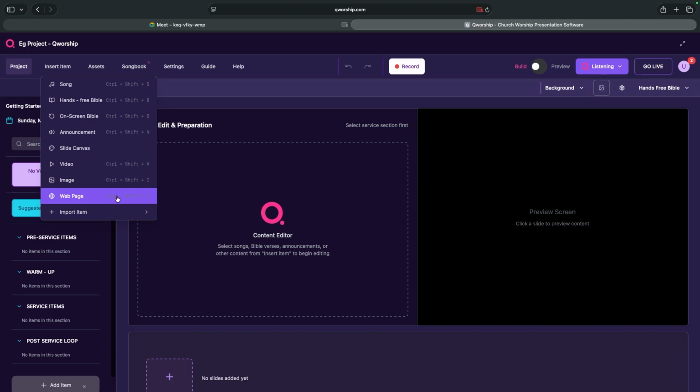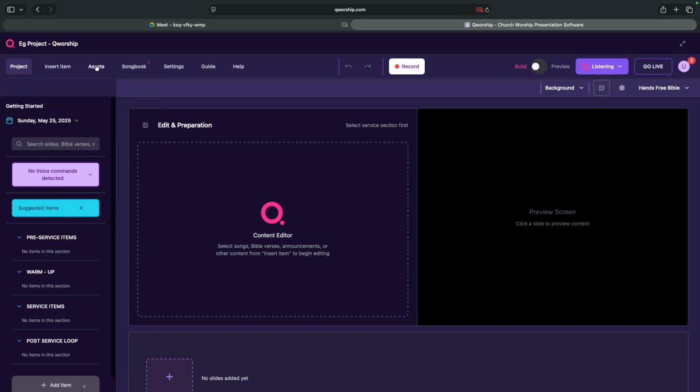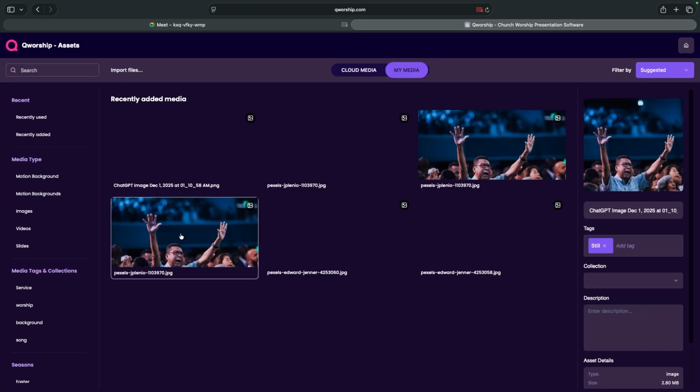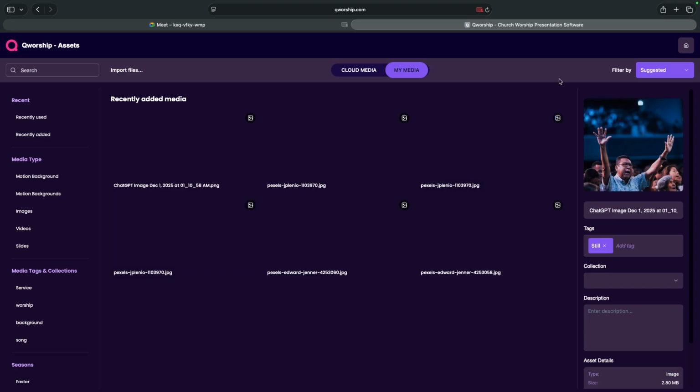And if you have anything you want to look up during the service, using this web page function, you're able to look that up as well. You have your assets. So this is where all your media assets will be. These are all, by the way, backed up on the cloud. So you can import assets into the cloud, and this is where all of them would be.